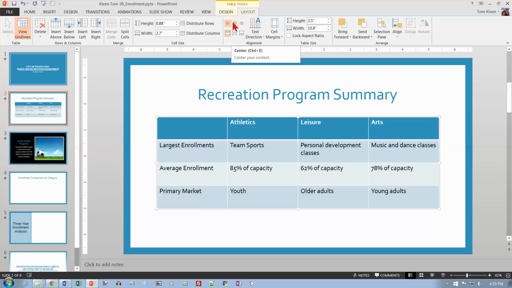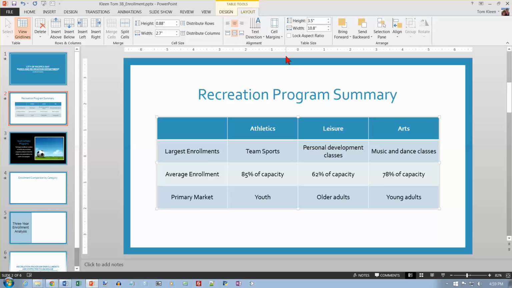Are we aligning text here, or are we aligning the table? All the table text is centered horizontally and vertically. Okay, so this is the table text. So I want this and this. This over here is for the table itself. So right now it's already centered.